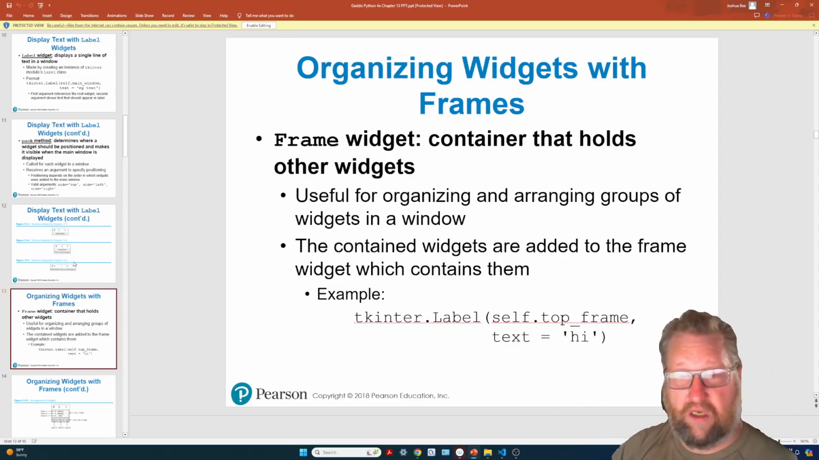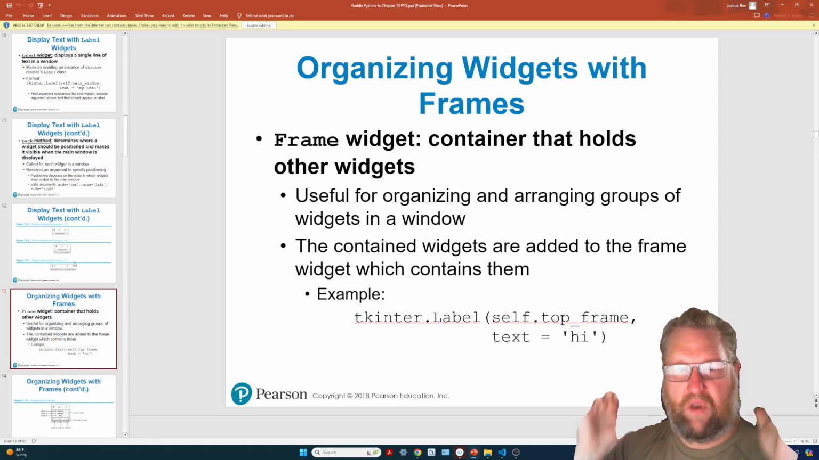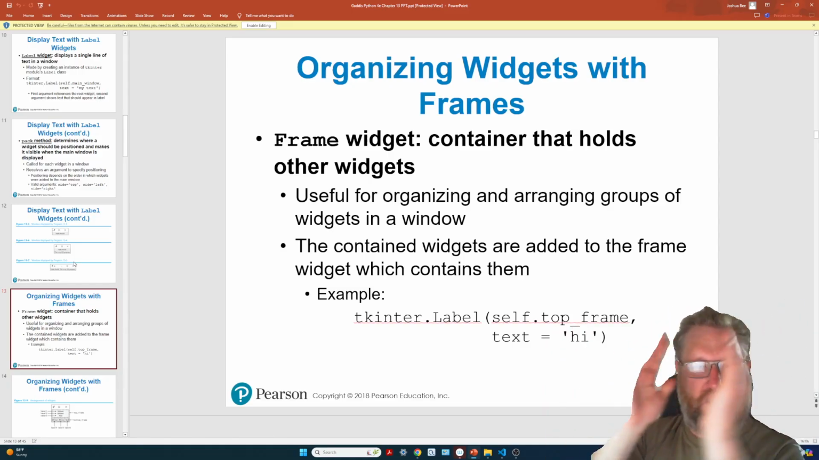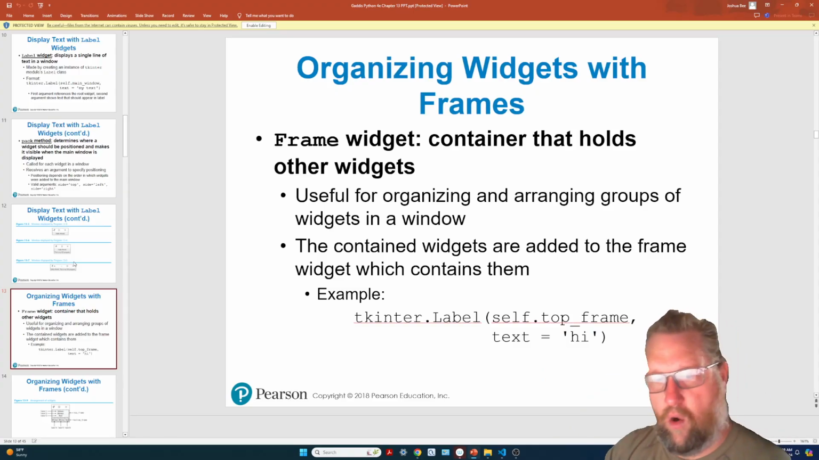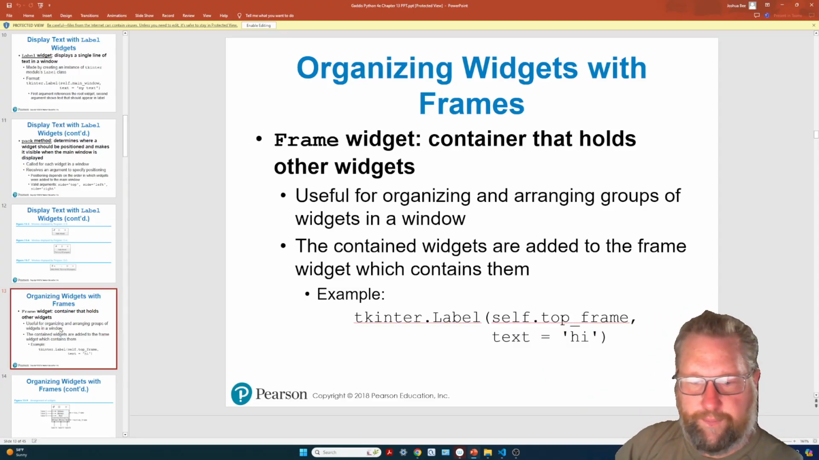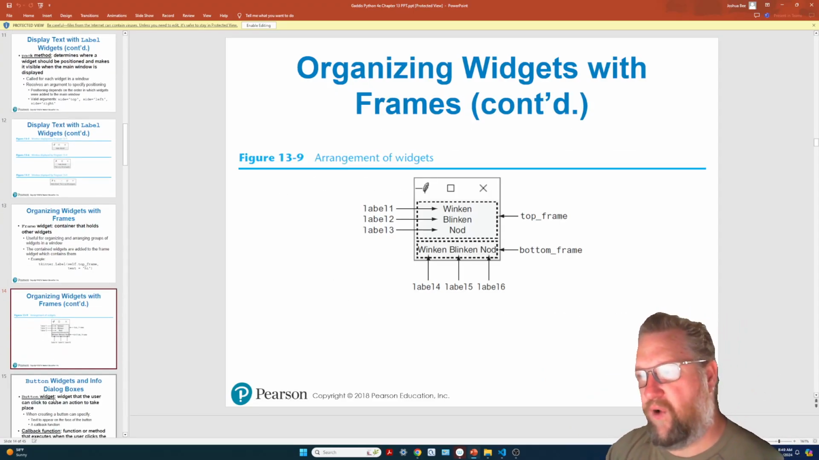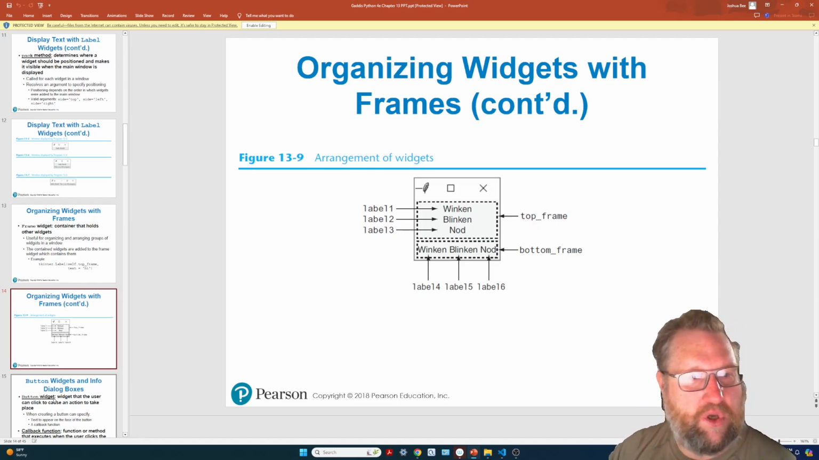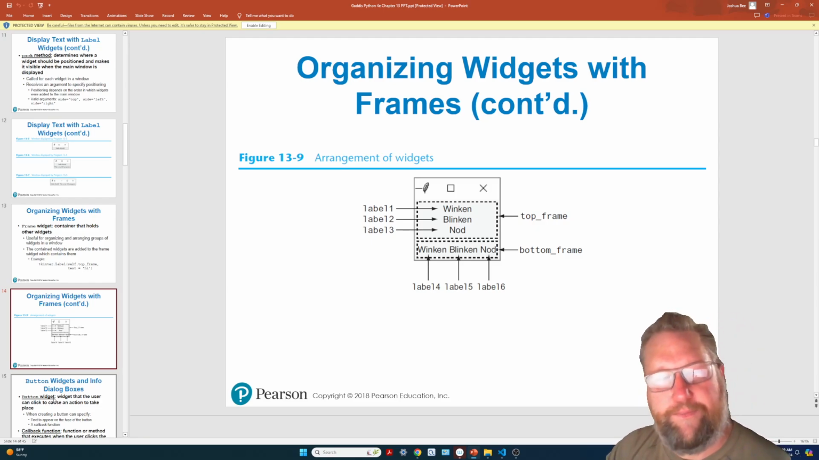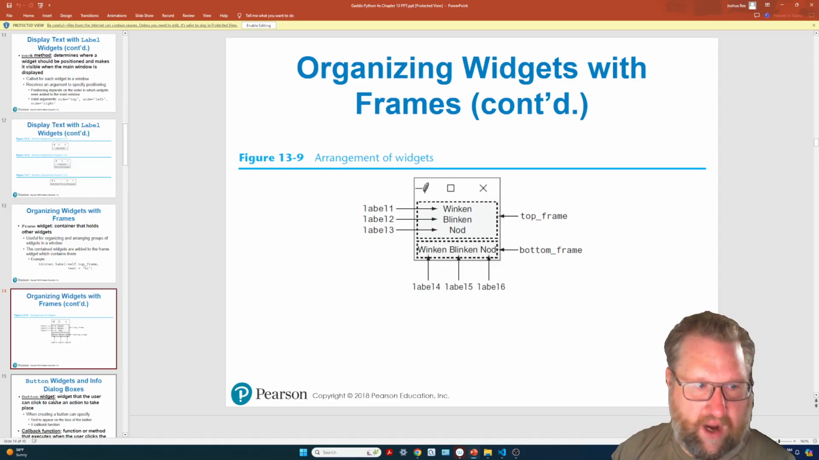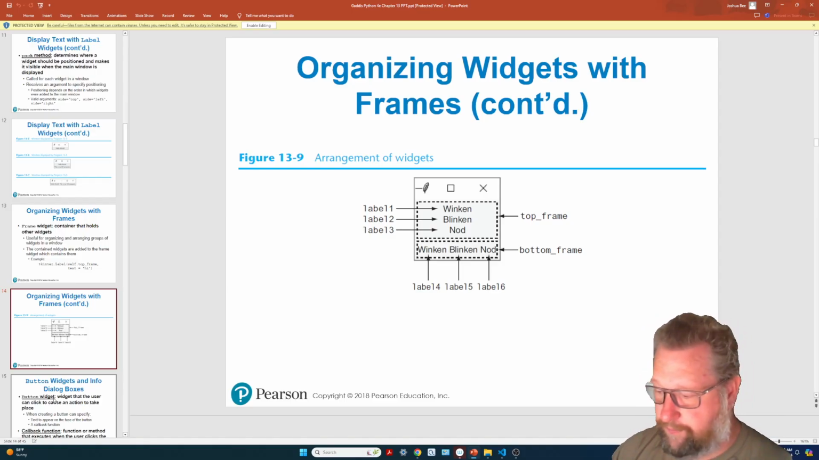And remember, a widget is any kind of label, text box, list box, a button, any of those items. So a frame is kind of like a mini main window. You have your main window and you can have frames in there in different regions where you put stuff. Here's an example of frames. You can have a top frame, a bottom frame, and then you can have different items in different areas of the frame based on how you pack them.